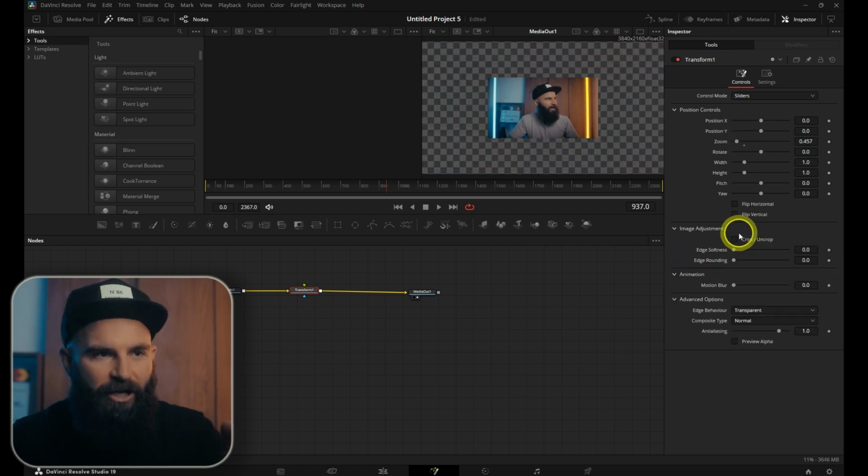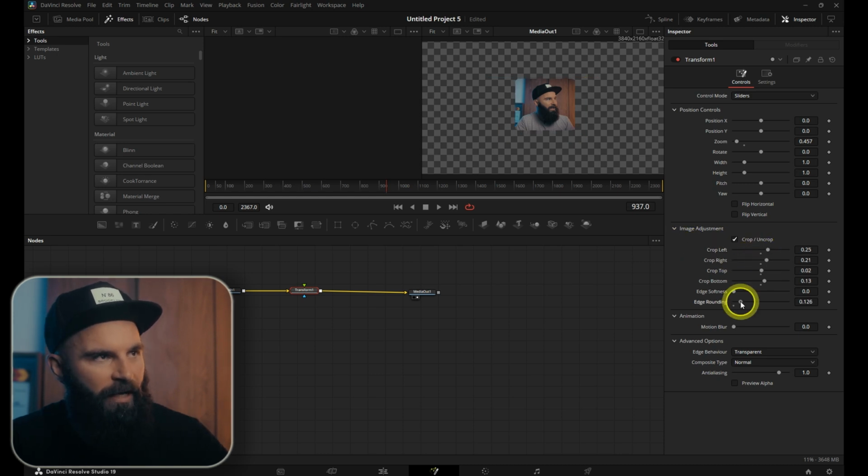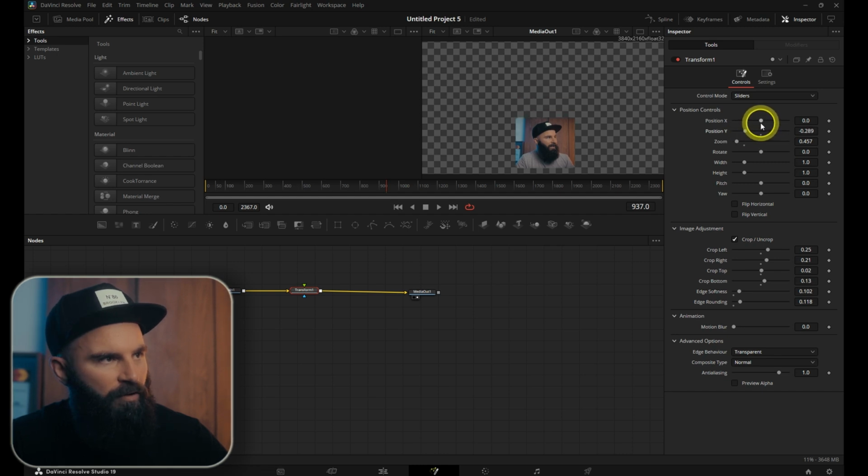Under image adjustment, just enable this crop section here and then we can crop our image. You can make the edges round. Let's position this one to the left corner down here.